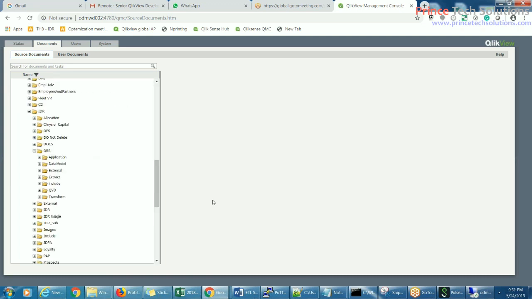QlikView. I'll show you one approach for a single layer, which is extract, and the same approach will be followed for all other layers like transform and application, with a few more changes. So already one task has been configured here, which is the first, the main QEW, right?